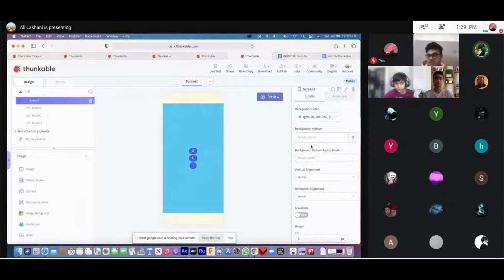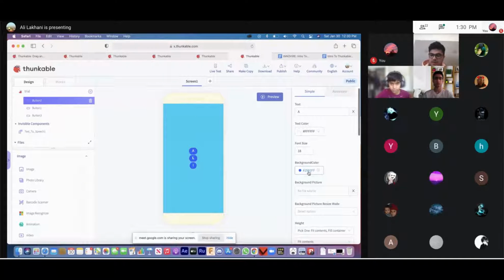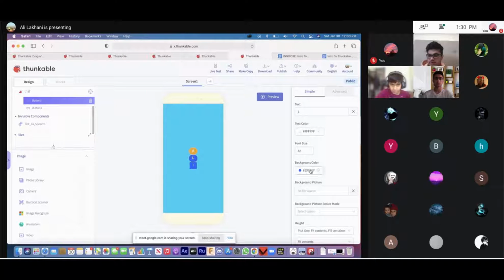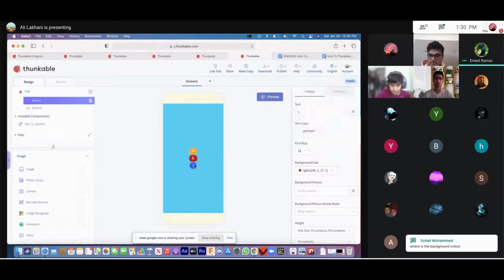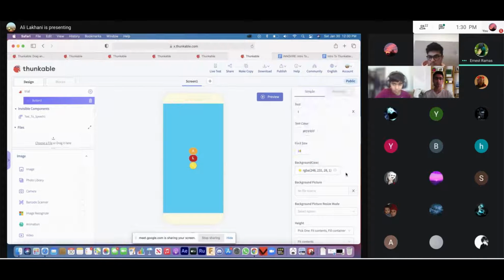If you want, you can also upload a picture and do that. I'm not going to do it because it'll take some time, but you can. Then you can also change the colors of your button. So I'm going to click on my button over here, and there's this thing that says background color. I'm going to choose a different color, orange, and I'm going to change all of them to different colors. Okay, so now I have three different colored buttons, and a really cool background.